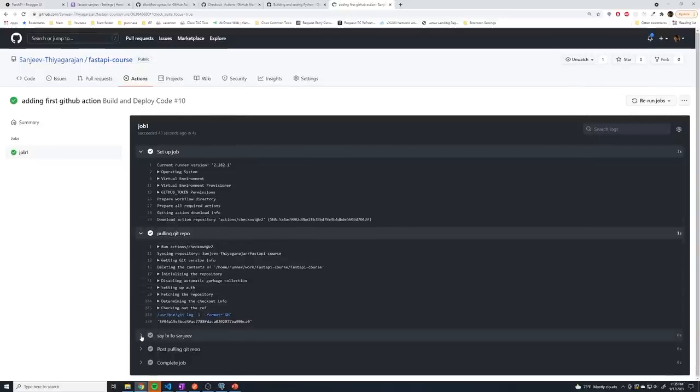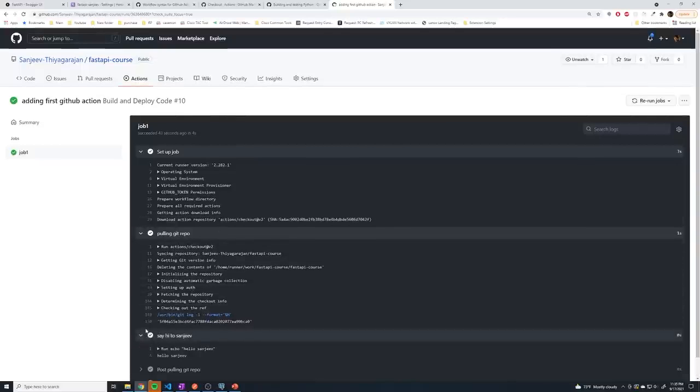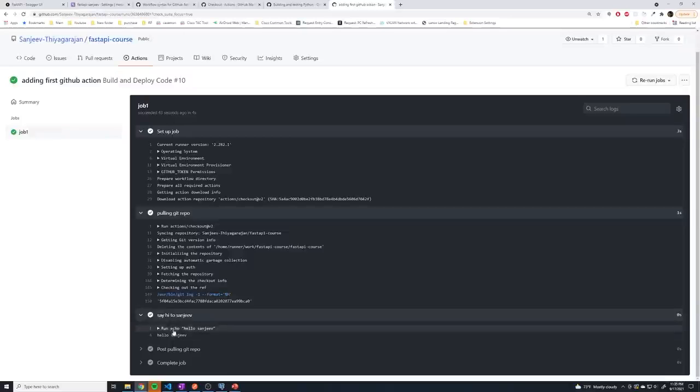And then we can see the second action, which was say hi to Sanjeev. So all it's doing is just running this command on our Linux machine. It's just saying echo hello Sanjeev, and then it just prints out hello Sanjeev. So this is all a CI/CD pipeline is. It's just providing a bunch of instructions for a little machine on the internet to run for us.